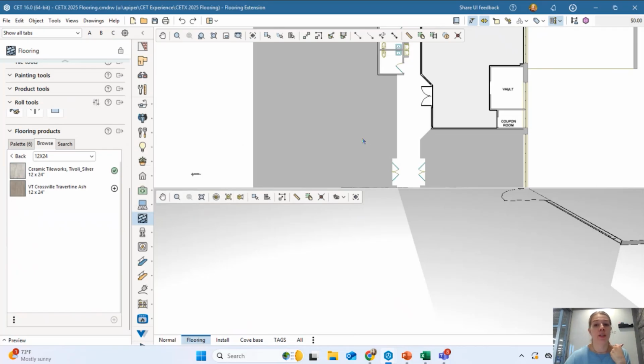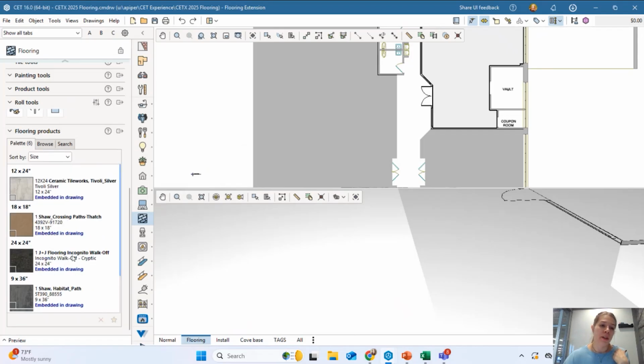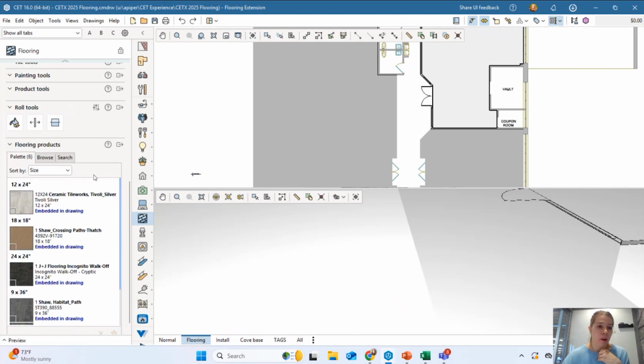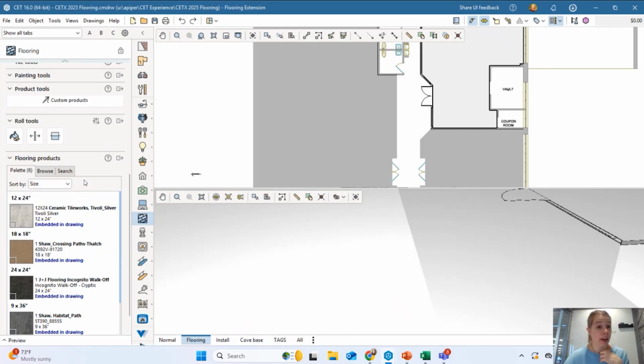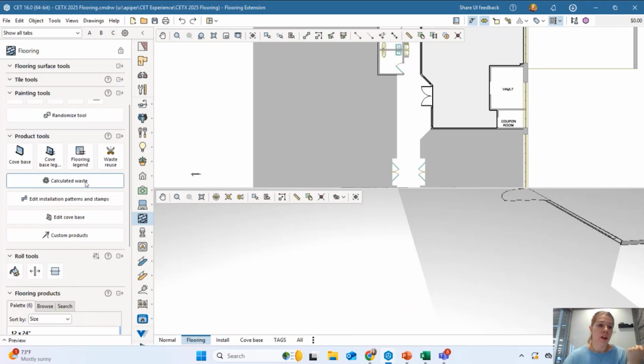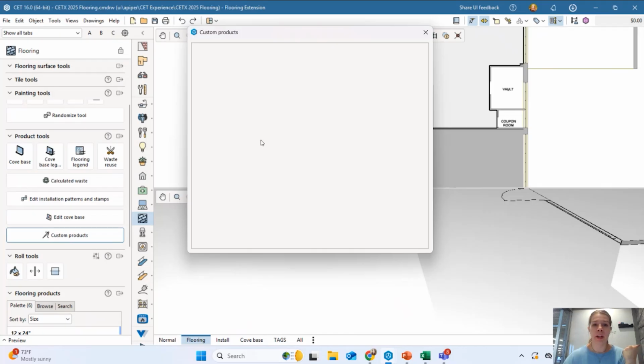Anything that you want to use in this project, you need to make sure you add to your palette by using this little plus sign. And then if you go to this little palette, those will all appear here. Okay, so I'm going to show you how to create a custom product, because that's the best place to start when you're working with flooring. Underneath product tools, there's this little custom products button here that will load here.